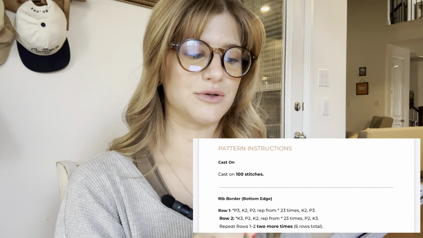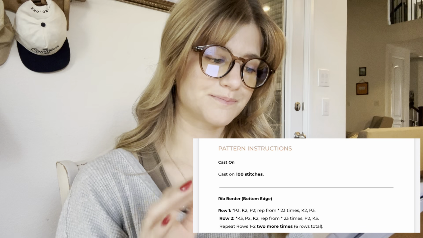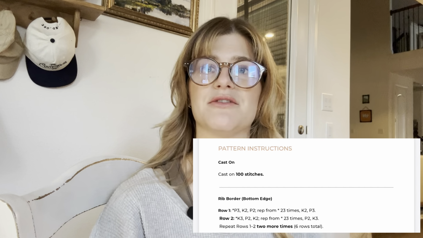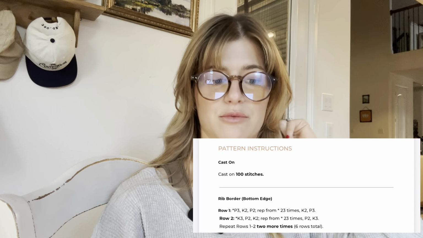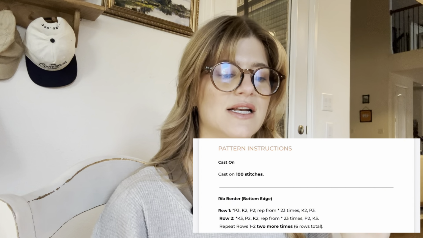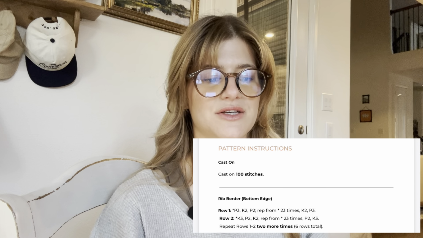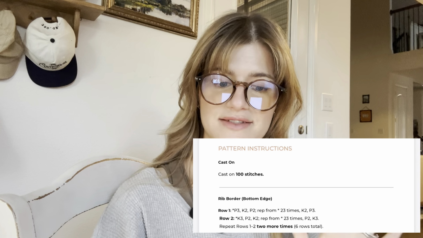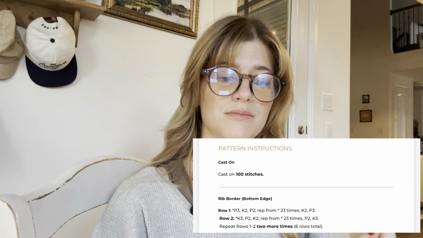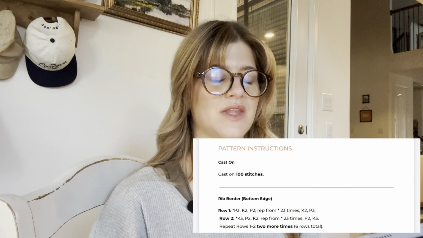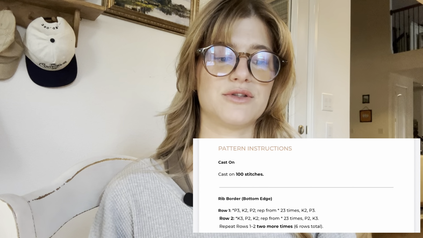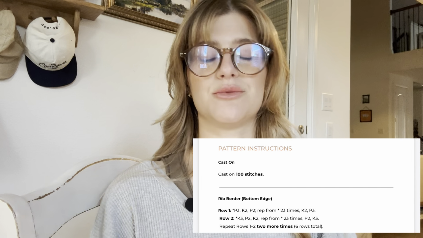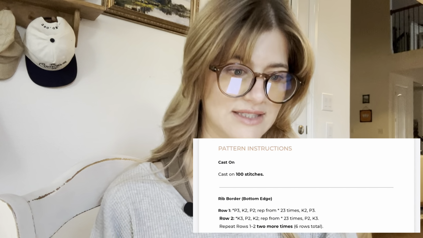After you're done with the knit 2 and purl 3, you're ready for row 2. Row 2 is going to be the same kind of pattern as row 1, but flip-flopped. So instead of the P3, it will be K3, which is knit 3, purl 2, knit 2, repeat 23 times, and then again you'll be left with 5 stitches, which is for the purl 2 and knit 3. So after you complete row 1 and row 2, you're going to repeat row 1 and 2 more times for a total of 6 rows.